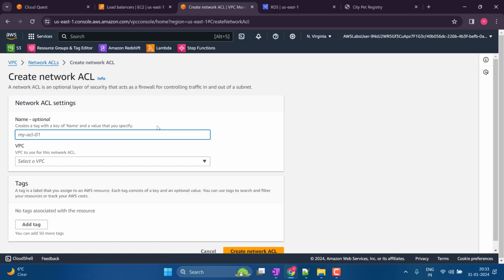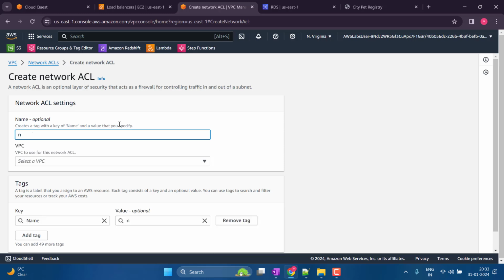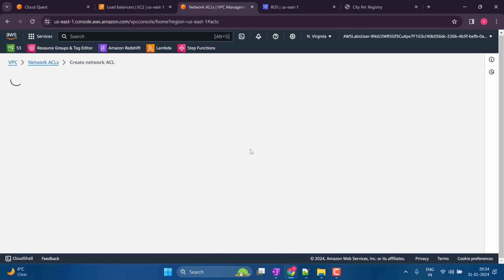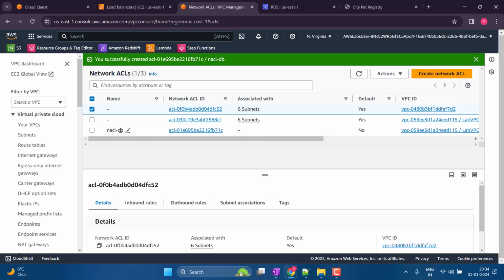Okay, so let's not go there. Instead, let's create our own and name this NACL load balancer. It doesn't matter, you can give whatever you want. Sorry, this is for the database. NACL DB, and the VPC we are going to use is lab VPC. Let's create it. Even if you don't name it, that's fine.